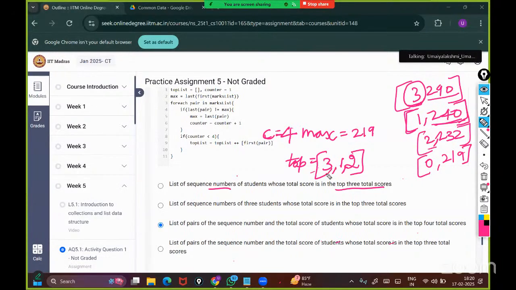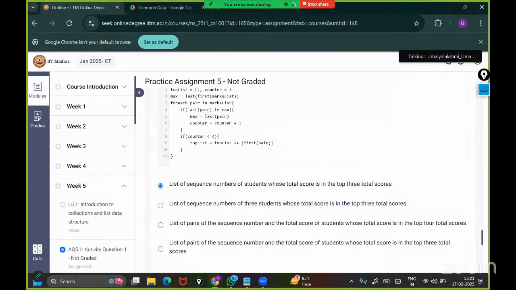I'm straight away taking only the sequence numbers. So pair cannot be the answers. So these 2 options can be eliminated. And it is like number of 3 students, or we are taking from all these students? From all the students we are taking 3. Yeah, we are not just taking only the 3 students. We are taking from all the students. So the number of students whose total mark is in the top total 3. So this can be the answer.